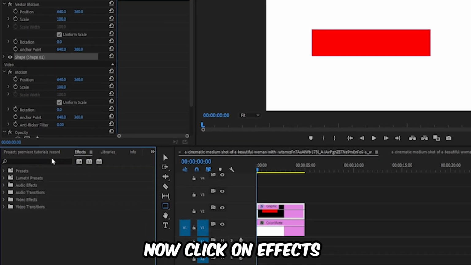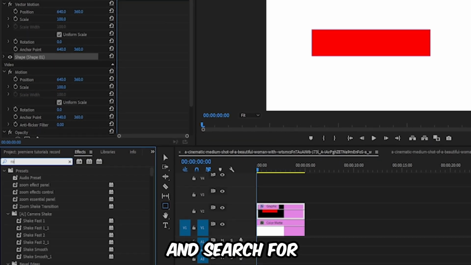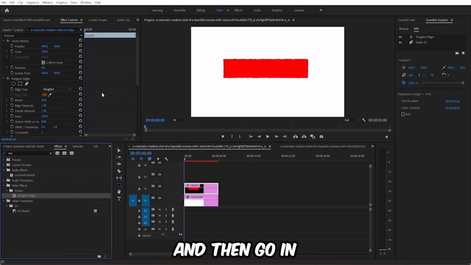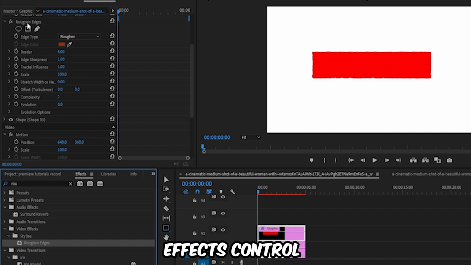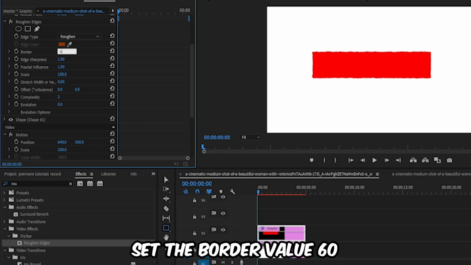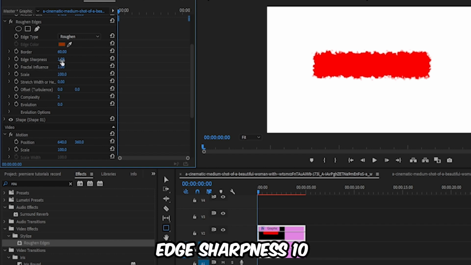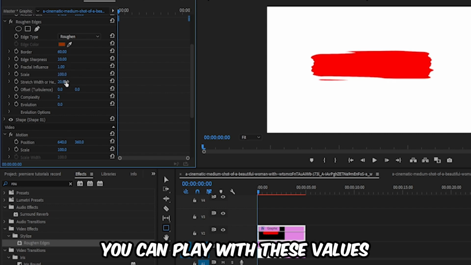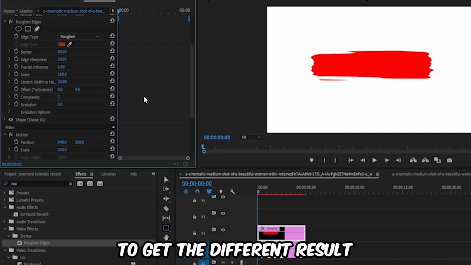Now click on effects and search for roughen edges. Drag this effect on your shape layer and then go in effects control. Here under the roughen edges, set the border value 60, edge sharpness 10, scale 100 and stretch width 20. You can play with these values to get different results.